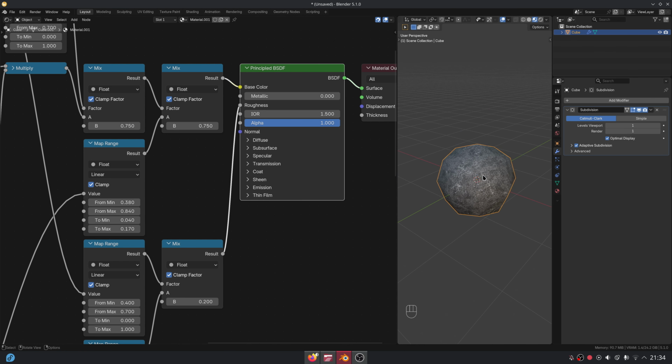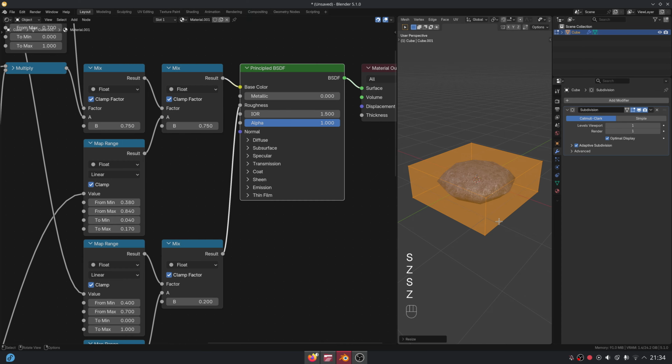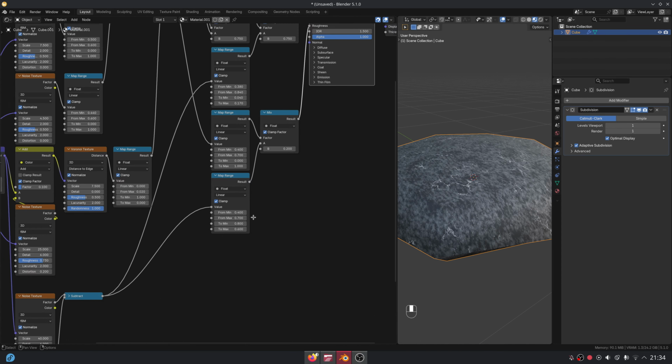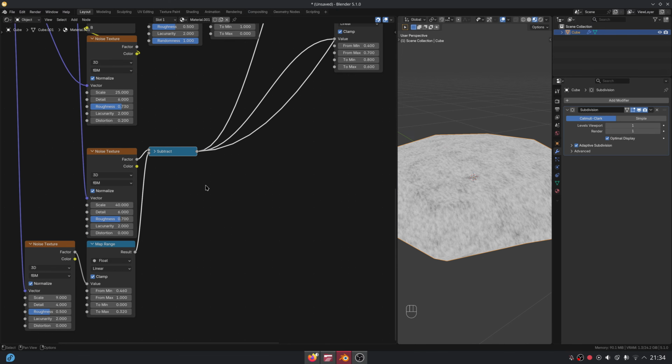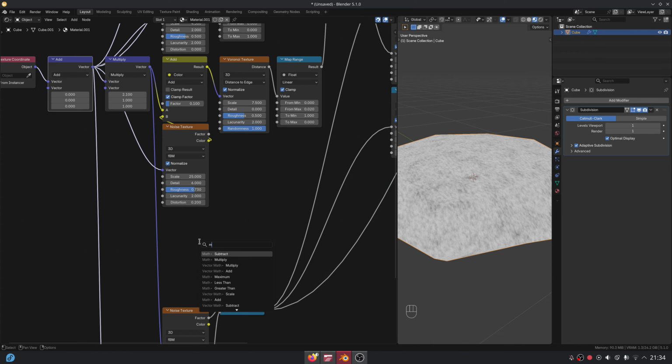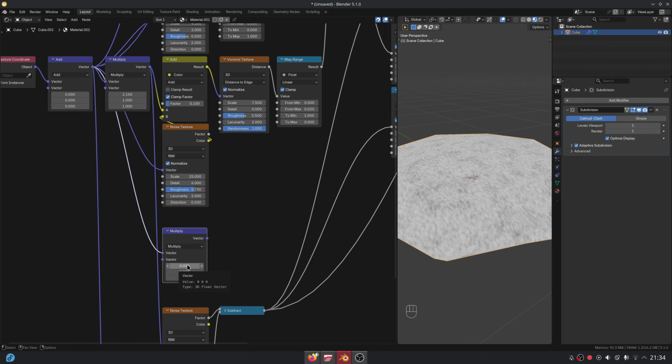Enter Edit mode by pressing Tab on the keyboard, and scale the cube down on the Z-axis by pressing S then Z. Press Tab again to go back to object mode. Now multiply the object coordinate by 0.1 on the Y-axis. This will stretch our texture.